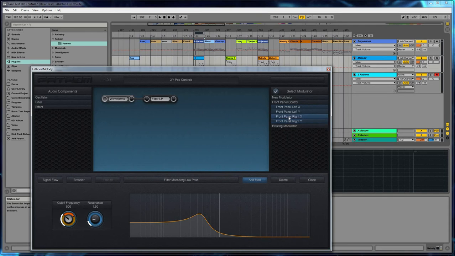This time let's choose the right side X control, and we'll need to change that to add. And normally you would do this by experimentation, but let's just put it up to a reasonable amount. And let's put something on the right side.